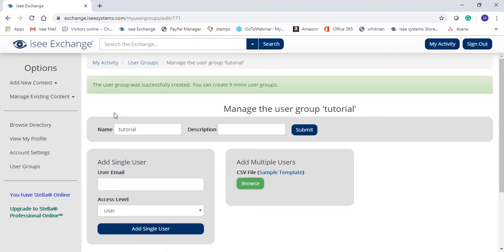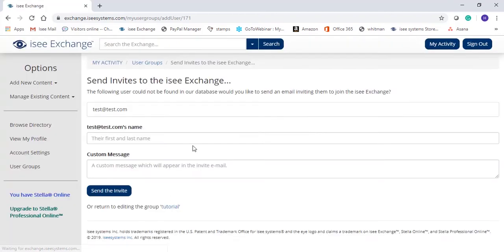This will bring you to a page that will allow you to add single users or multiple users at once. For this, we will use a simple single user and add them. It will bring you to a page where you can send an invitation to them explaining that they have access to view your privately hosted SIM app. You can then send the invite.